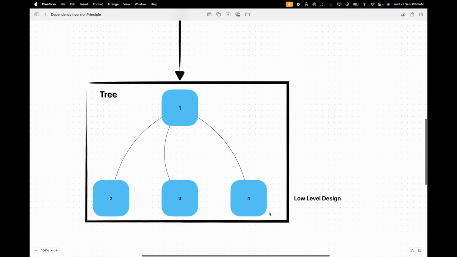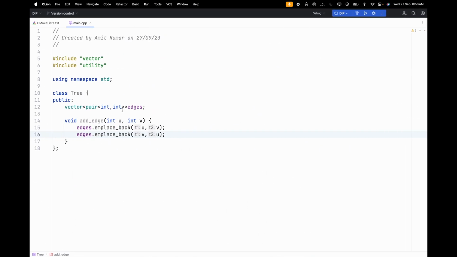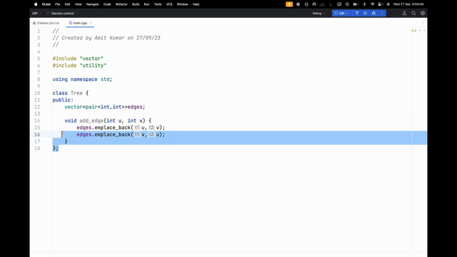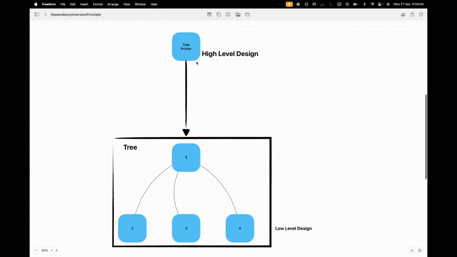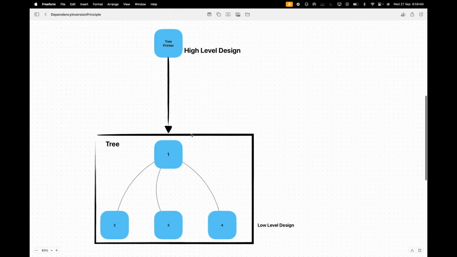This is low level design. Why is it low level design? Because here we are exactly implementing the details, how exactly we are storing these edges, how we are adding these edges. Now on the front end, or on the high level, we have a tree printer class, and this tree printer class is not aware of these details. What it does is it takes a tree as an object and tries to print the edges or print the neighbors. So it is not aware of these details, and let's try to code it.